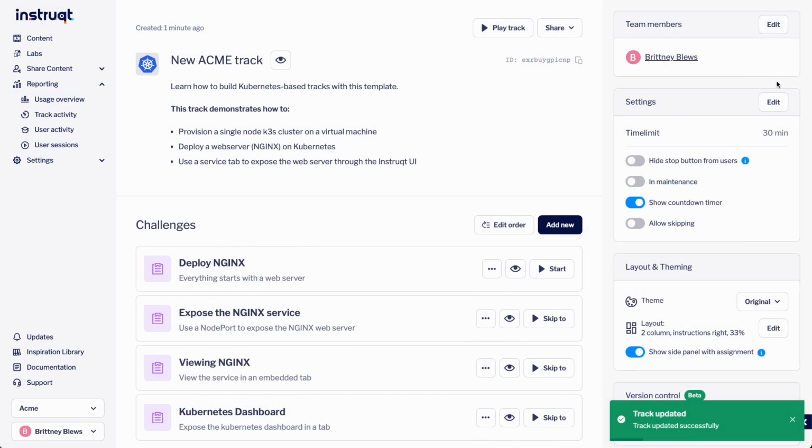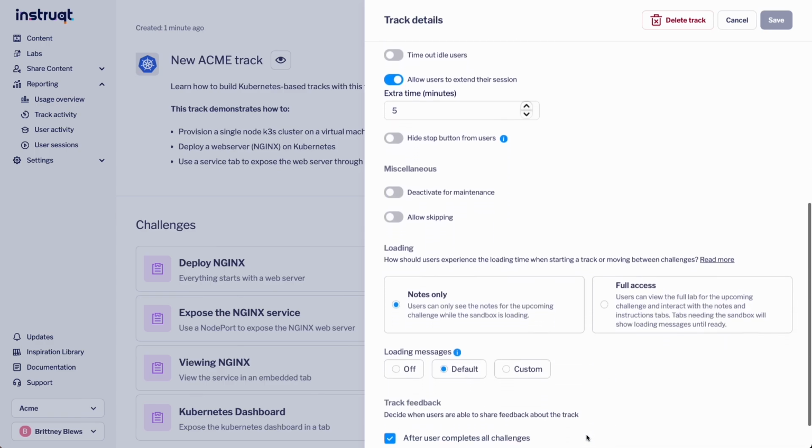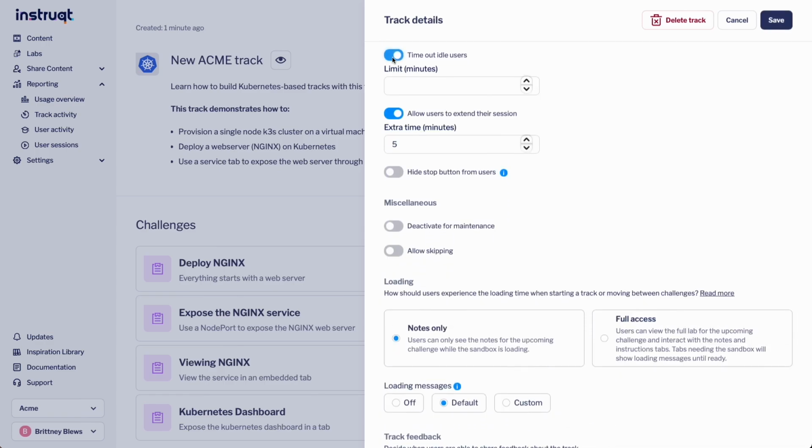Lastly, let's configure a track's idle timeout. On the web UI, back under the Additional Settings tab, toggle Timeout Idle Users to On and add how many minutes you'd like. Then click Save.